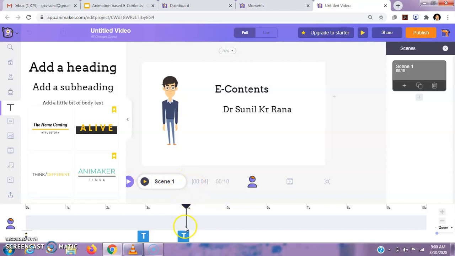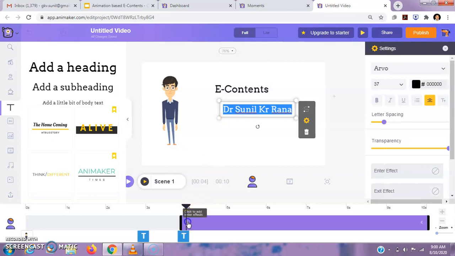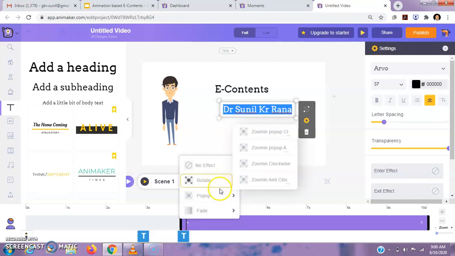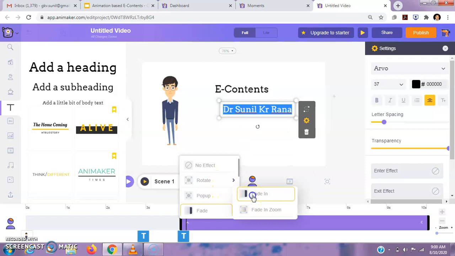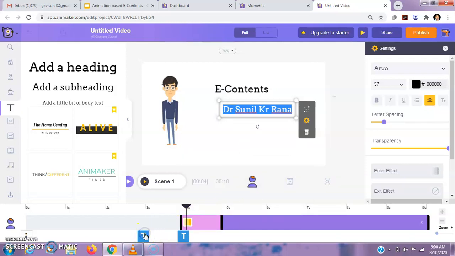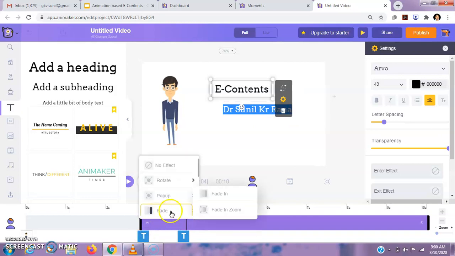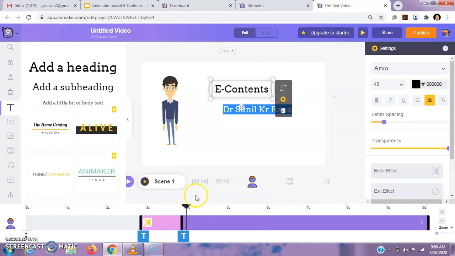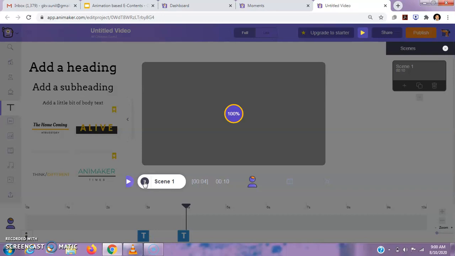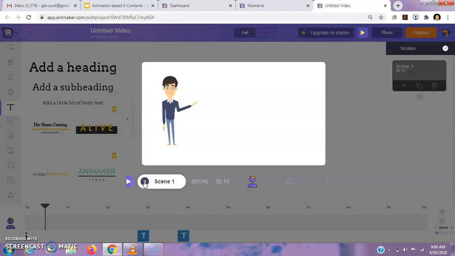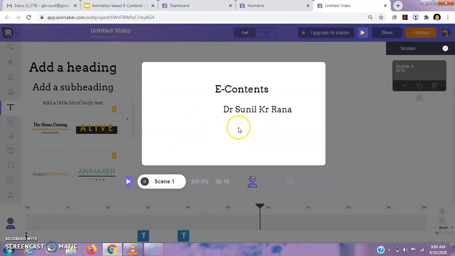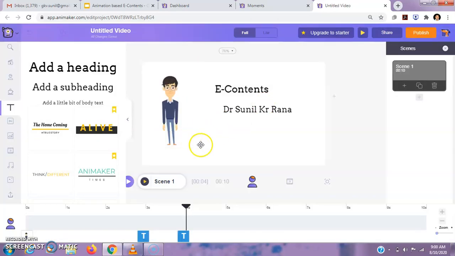We can add some effect here. I click here, and by just clicking here we can add some effects. We can choose an effect, suppose fade in is chosen for this, and we will choose some effect for our heading also. For this I have chosen fade in zoom, then I will check what we have done. We can see all the effects are working. In this way we can create our animation based e-content of our choice.